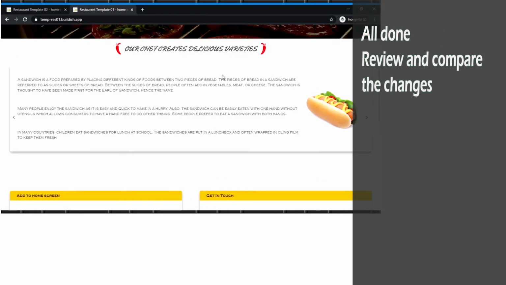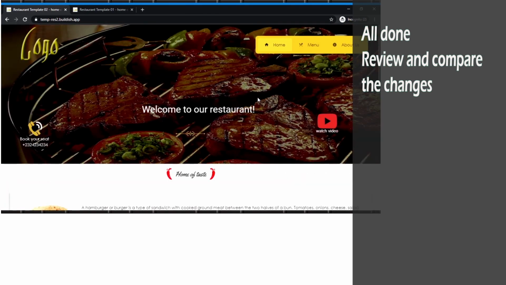We are done. Let's review the app and compare it with the template.